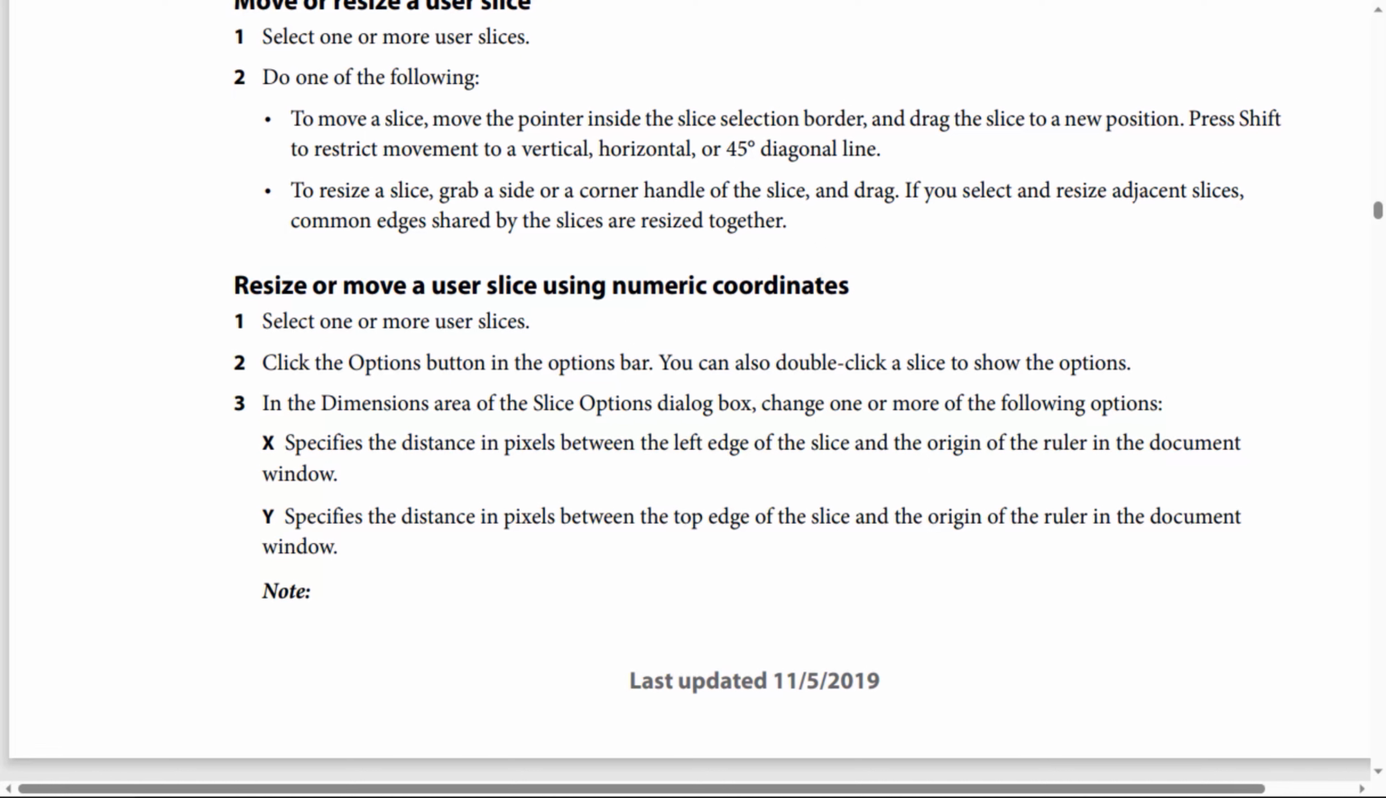And how to resize or move a user slice using numeric coordinates? We have steps again. Step number 1. Select one or more user slices. Step number 2. Click the options button in the option bar, and you can also double click a slice to show the options. Step number 3. In the dimensions area of the slice option dialog box, change one or more of the following options.